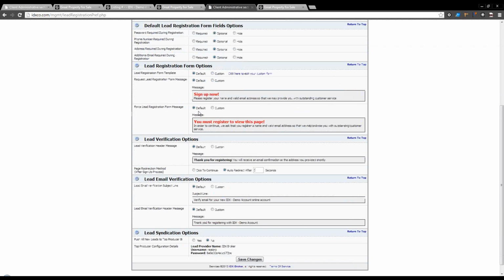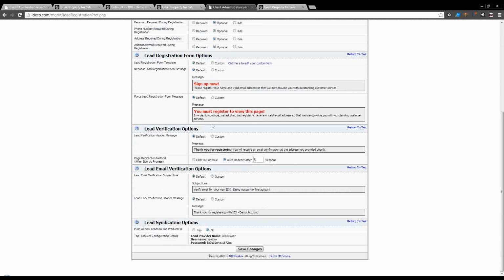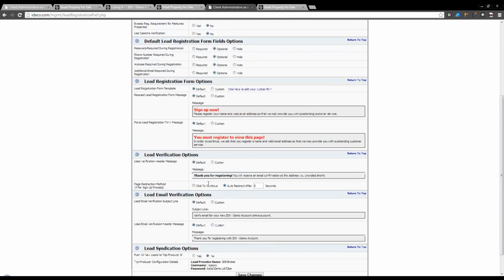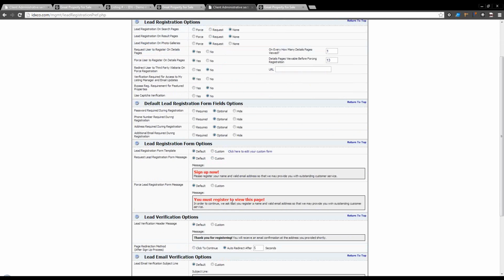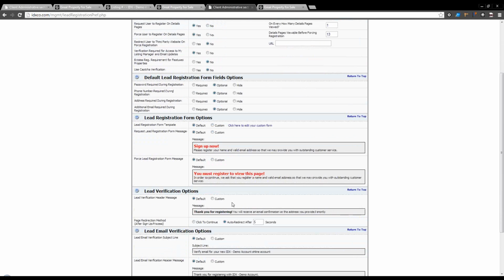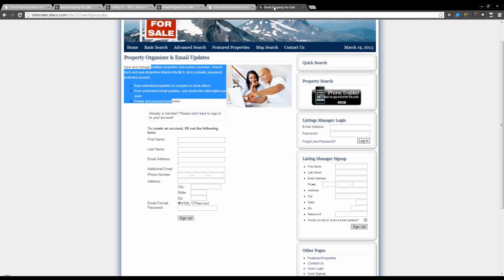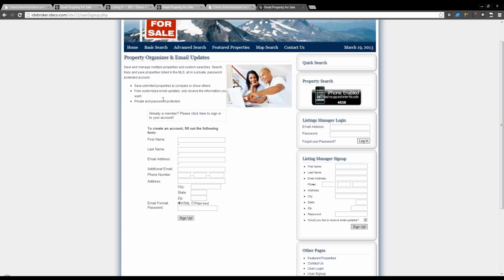Take a look here. Interesting. It looks like default, or custom, but it's actually the default. So let's go ahead and fill this in. I'll fill this in with my info, and I'll show you how this works.